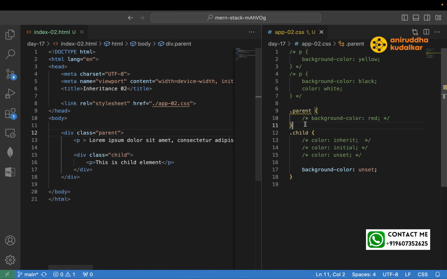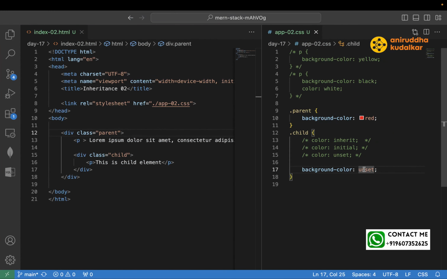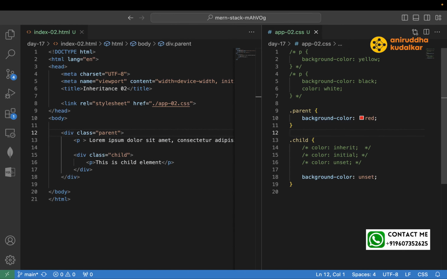So if you give a background color red over here and refresh it, the unset will behave like inherit. Okay, if it's background inherit only, then I'm okay that we are inheriting. It's just the immediate child, so it will not have too much to offer, because the child itself will go with the red in that case. Correct. But explicitly, if you want to do it, we can do that also.